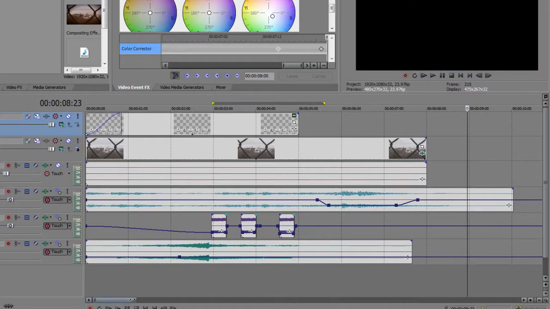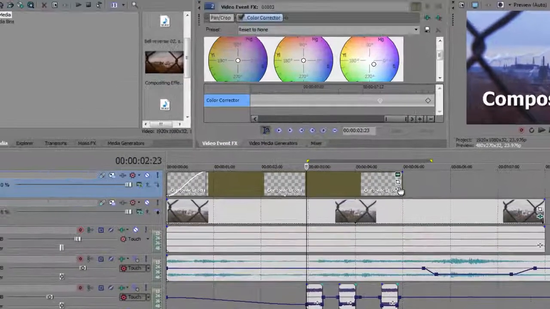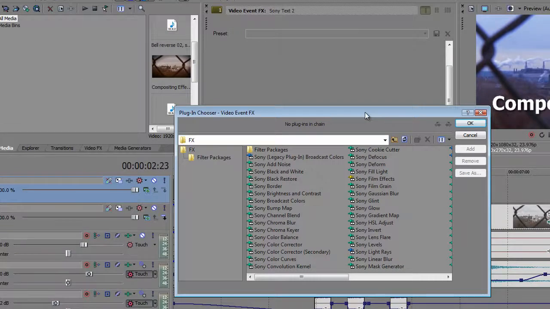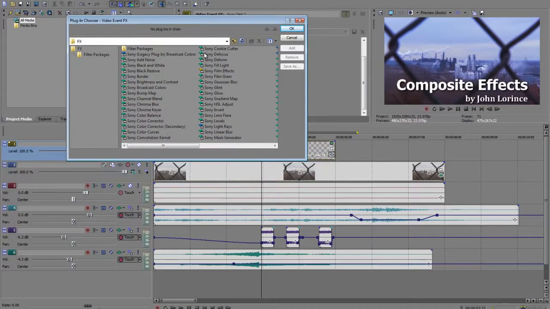Alright, so the next thing I want to do is take that title effect and throw a blur right when it hits the sound effect. Okay, and how I'm going to do that is simply go again to the event settings. You can right click on it or hit the event effect tab. I'm going to choose a Gaussian blur.